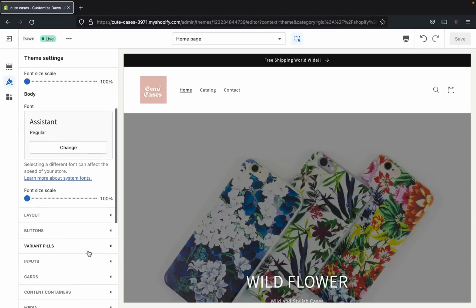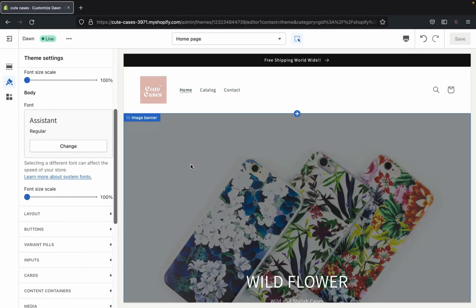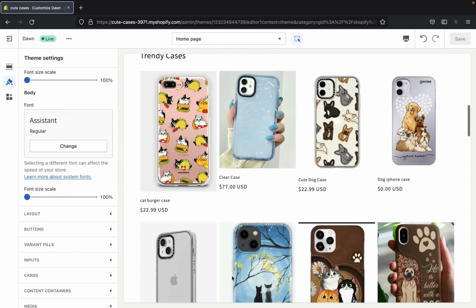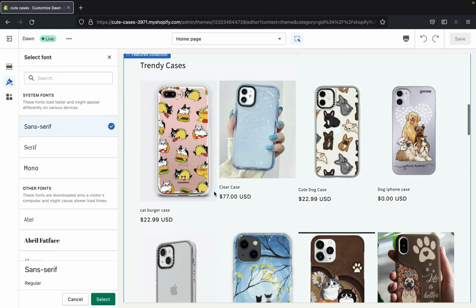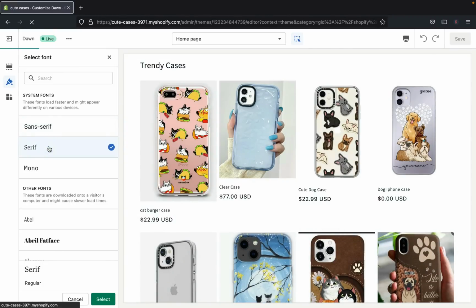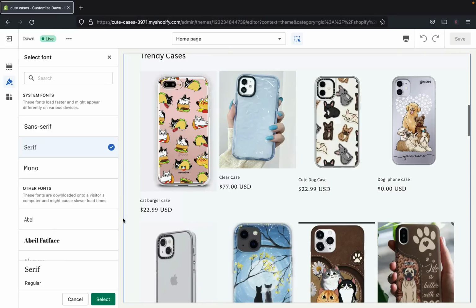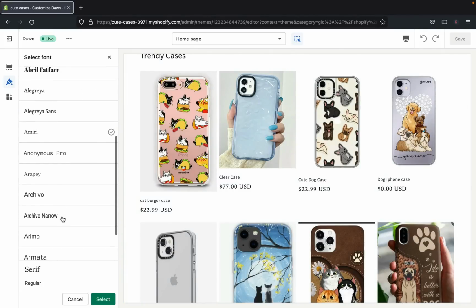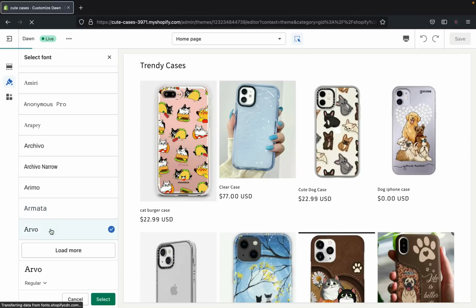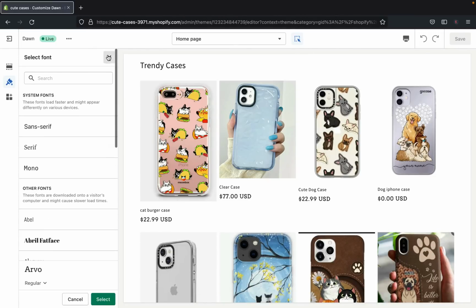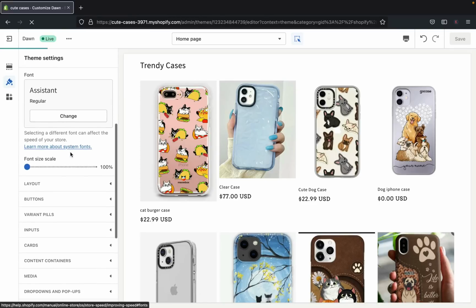And when it comes to the typography over here, this is where you're going to pick the fonts you want to be shown on your store. As you can see, this is my font. I'm just using regular and assistant. I can change that. Maybe if I want to use sans serif, that will change, or maybe I want to use serif, my font will change. See, it keeps changing, and you can pick from all of these fonts. I'm just picking different ones. You can see there. So that is good.